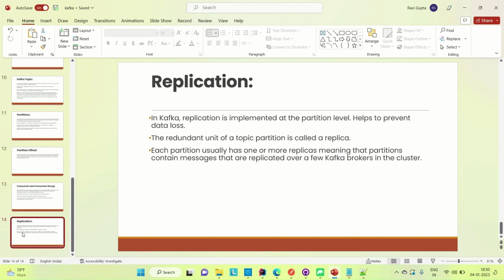And what about replication? In Kafka, replication is implemented at the partition level, which helps to prevent data loss. So we are keeping a replica of the partitions so that whenever one partition is lost, we can track that replica and then get the data. So to avoid data loss, we are replicating the partitions. So this is about the terms in Kafka.